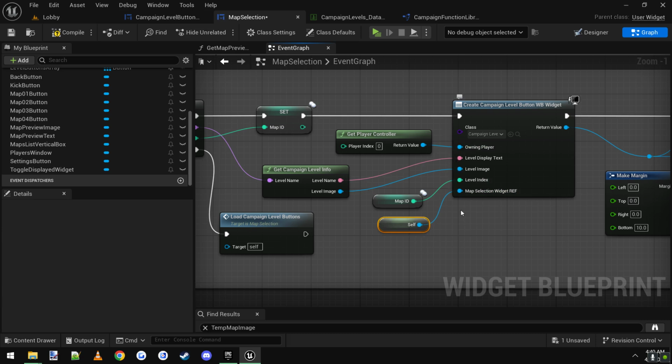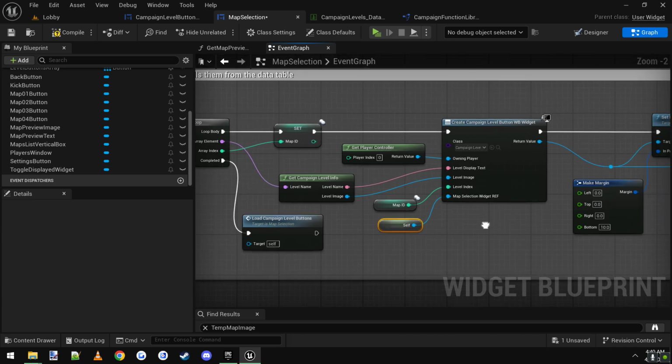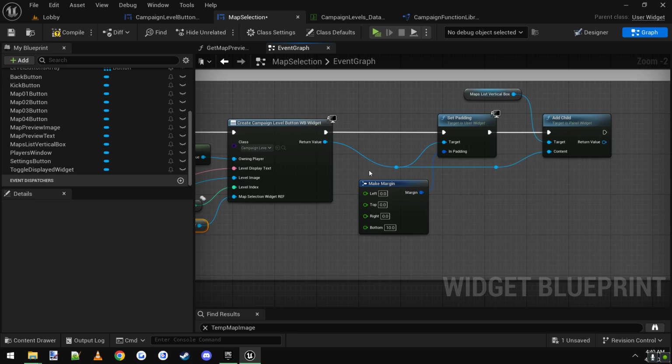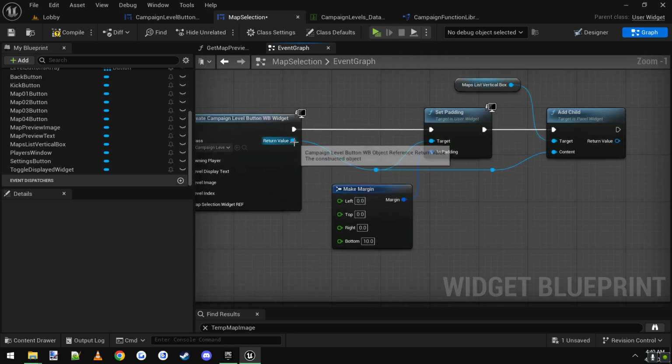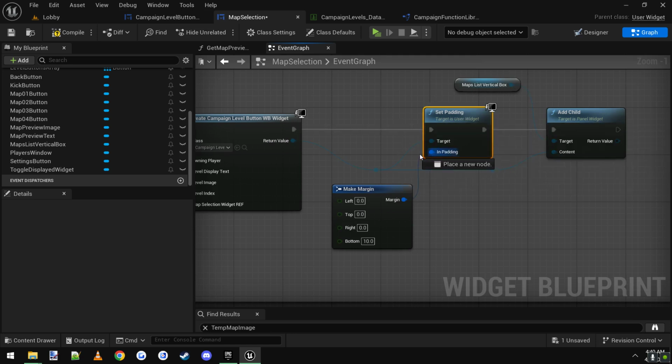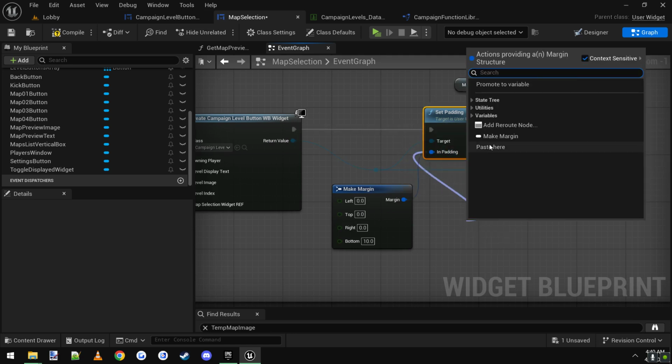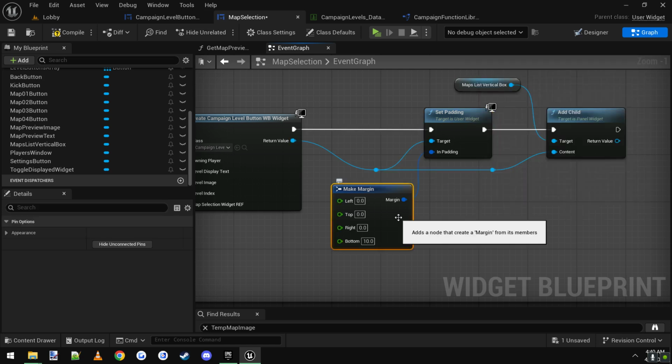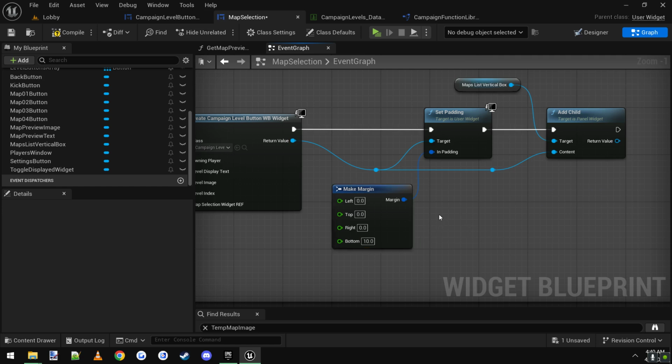Make sure you plug in all those correctly, and if you do, then you can come over here and drag off and type set padding, and it gives you this node, and you can drag off of that and type make margin, and it gives you this node. I just did a bottom margin of 10 to give a space of 10 units in between each widget button that we're about to create.